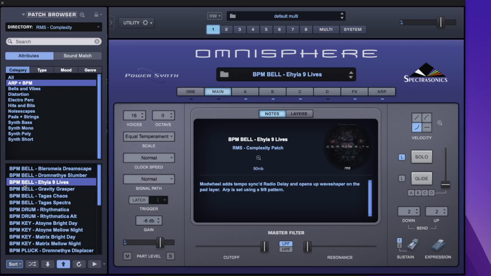So that slight tearing in the sound is the wave shaper kicking in as I increase the mod wheel, which is, yeah, really nice. So Gravity Grasper.